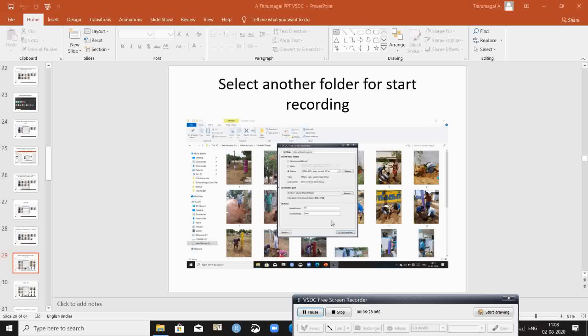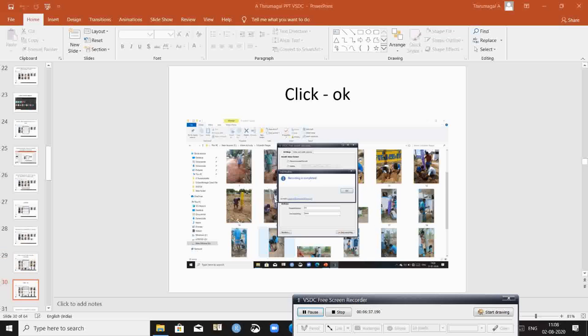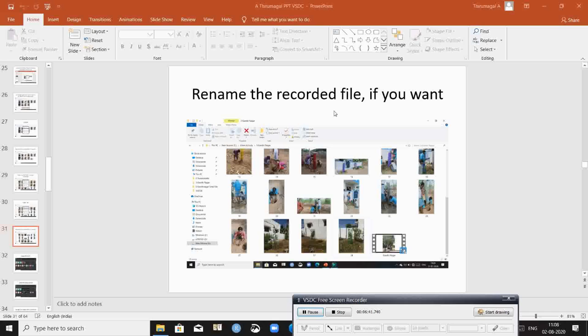Then if you want to select another record, you can select another folder and start recording. Then click OK. After completing, click OK. Then if you want to rename this, I renamed it Gandhi Nagar. What are the saplings planted in the Gandhi Nagar residential area, put them in another folder. Then there we have so many parks. That also put in another recorded file.